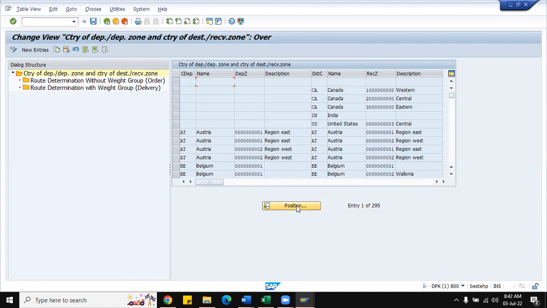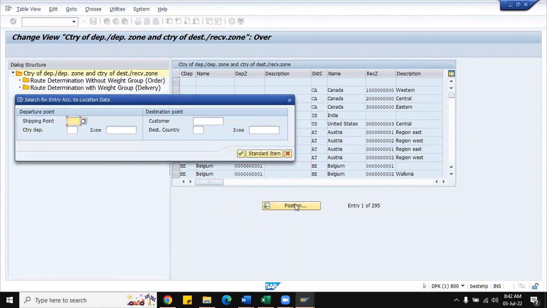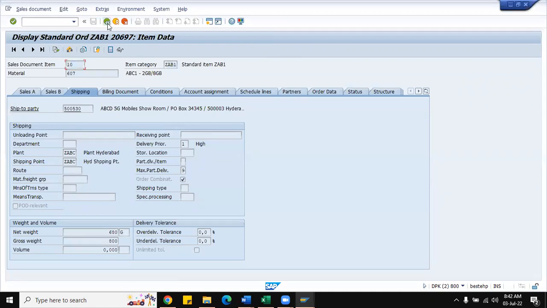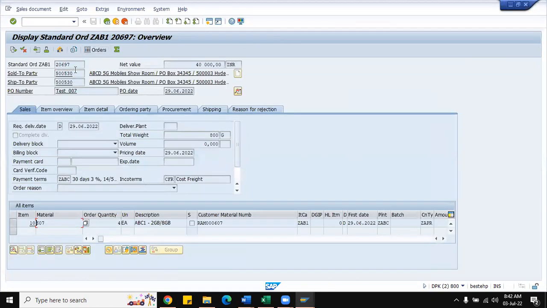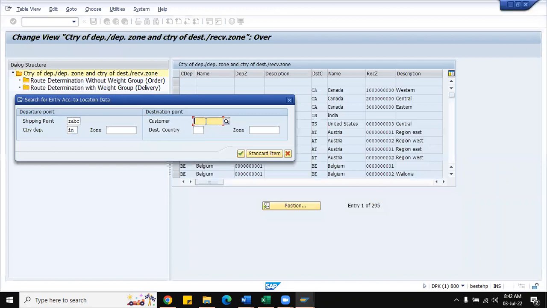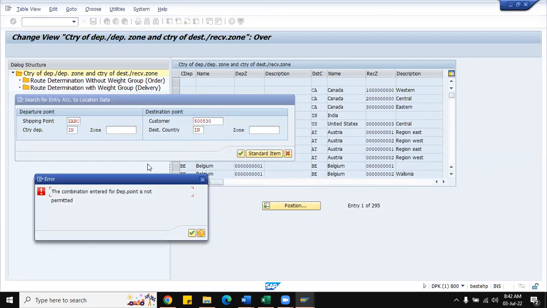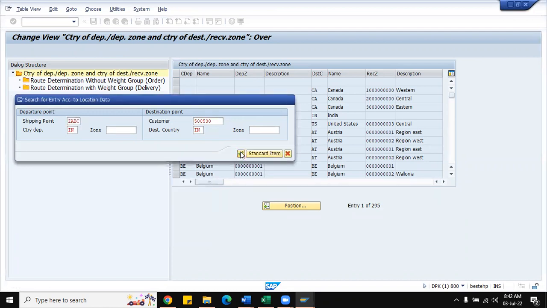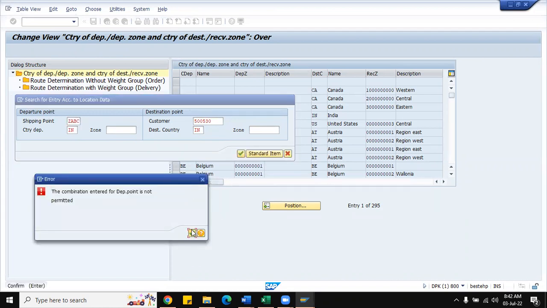If at all you wanted to cross check, go to position, shipping point ZABC, country IN, customer 500530. I'm giving, it will throw an error. Please see that one. The combination entered for departure point is not permitted. So because we have not yet completed the scenario, the transaction is not yet processed completely.